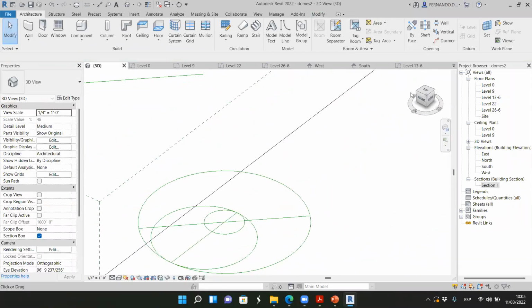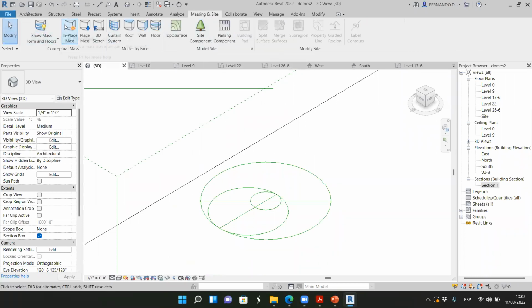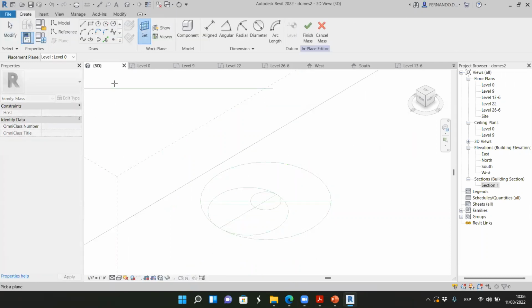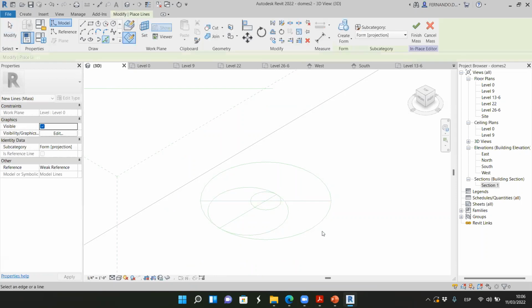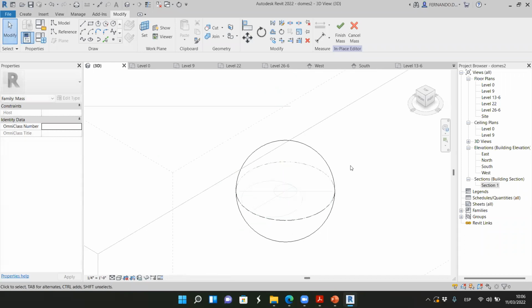If this is the basic shape, the first thing we have to do is to create a mass with this model line. So we are going to create massing, inside, in place mass. Make sure that we are on level 0. And then we select this, select the circle, create a solid form, and we have to select the sphere like this.